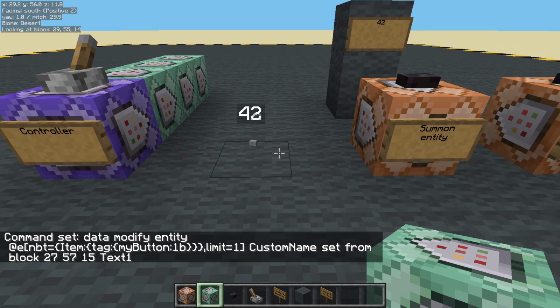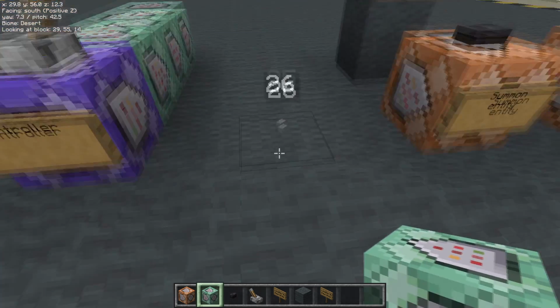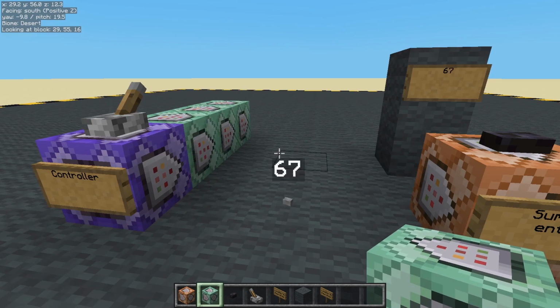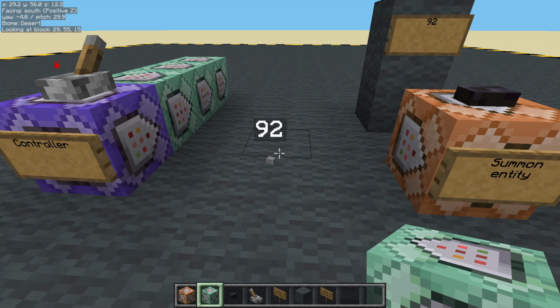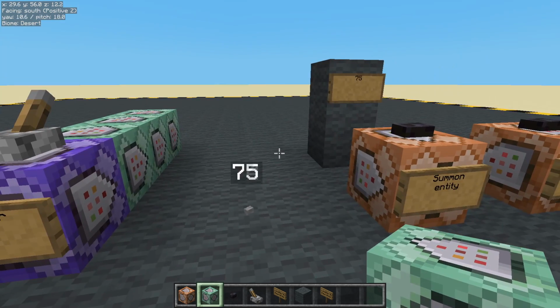Okay, there we go. But that's how you can get a scoreboard value and assign it as a name to an entity. This could have been an armor stand, it could be a player. No, probably not a player because you can't edit their data. But an armor stand or a creeper, a mob. You get the idea.